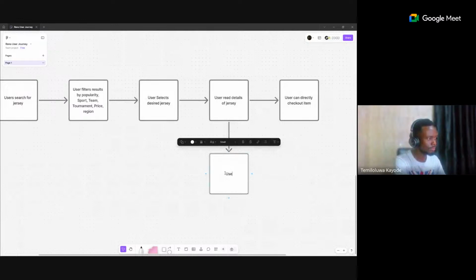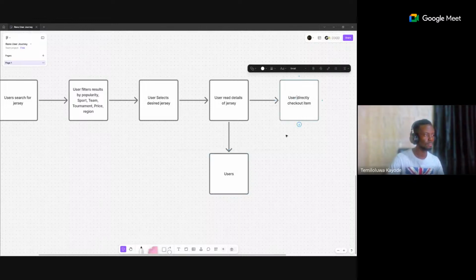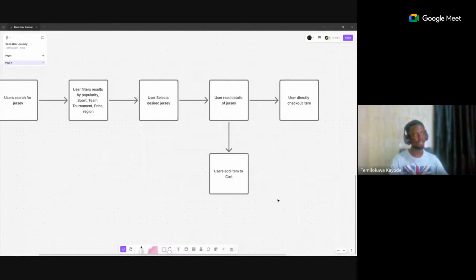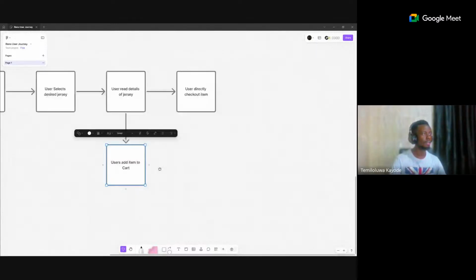Users can, let me put, users directly check out item. Users add item to cart. You can tell them the users can use any of these options. Yeah, they can check out directly, add to cart.